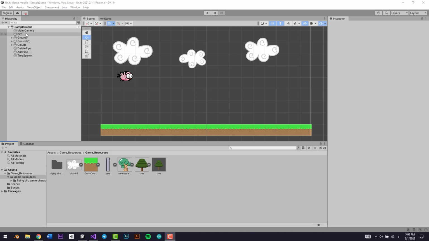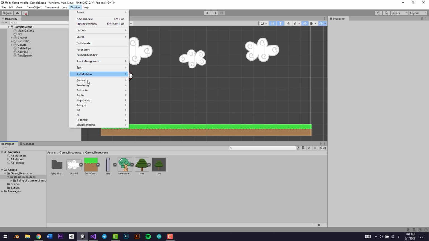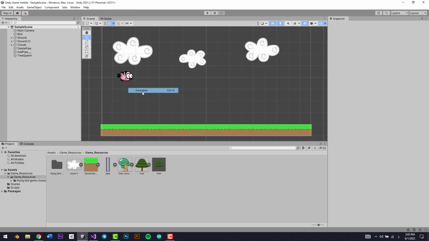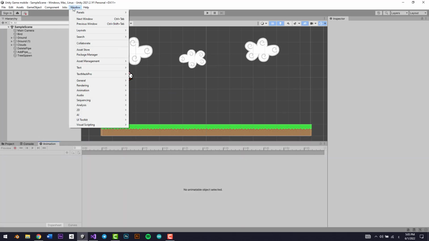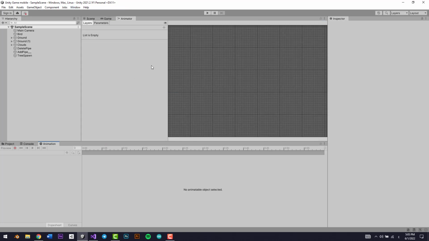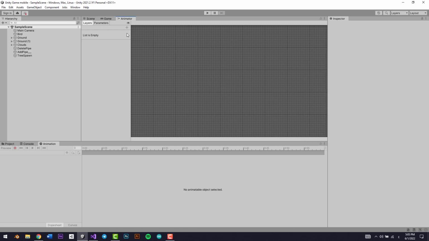First of all, we're gonna do two things. We're gonna add two windows. We're gonna go to window and we're gonna go to animation. We're gonna add an animation window and we're gonna dock it right here. I think right here is pretty good. You can dock it wherever you like, however. Now go to animation and go to animator. Dock it right here if you want.